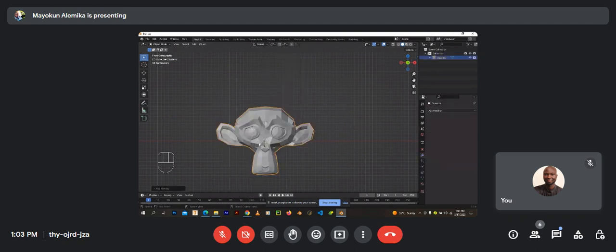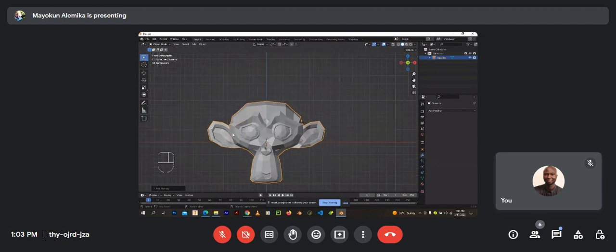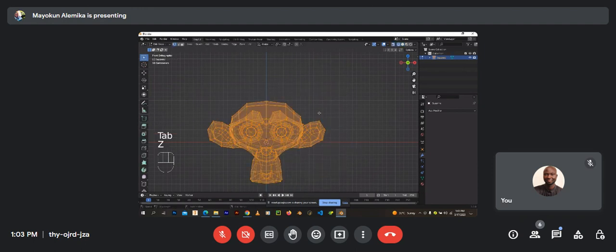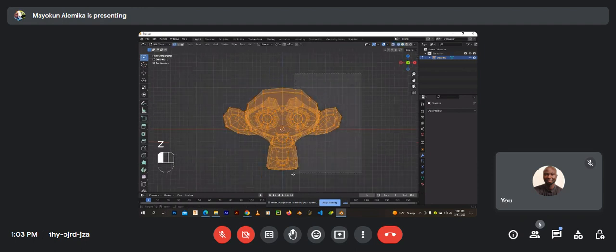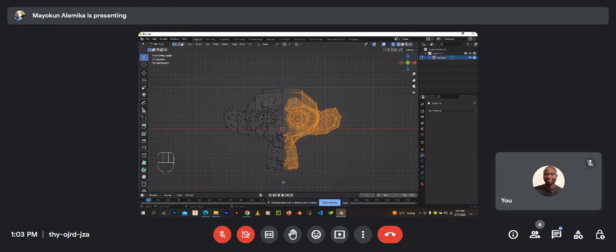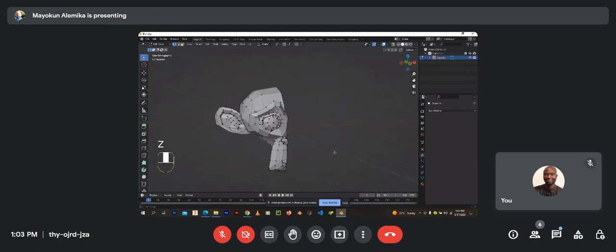So let me add the monkey head. Let's assume you wanted to create this monkey head from scratch, but you wanted this half to be exactly the mirror image of this other half. What you can do is delete this half first. So now I have half of the monkey head, right?